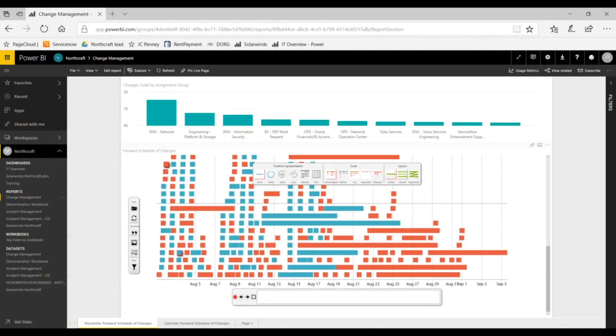Back, everyone. We've got a really short video today. We'll be focusing a little bit more on reporting than analytics. This is a forward schedule of changes using the new timeline Storyteller in Power BI. We're showing you this kind of tidbit before we release Singularity.